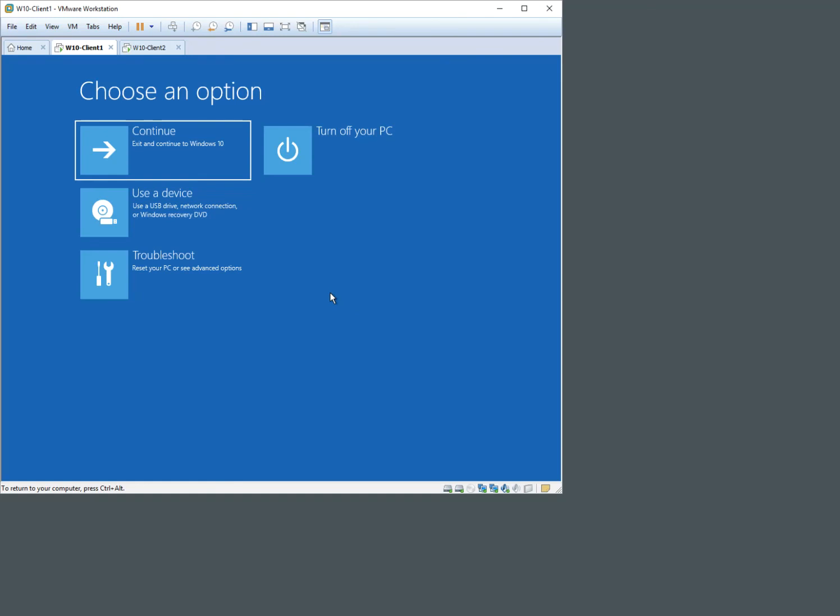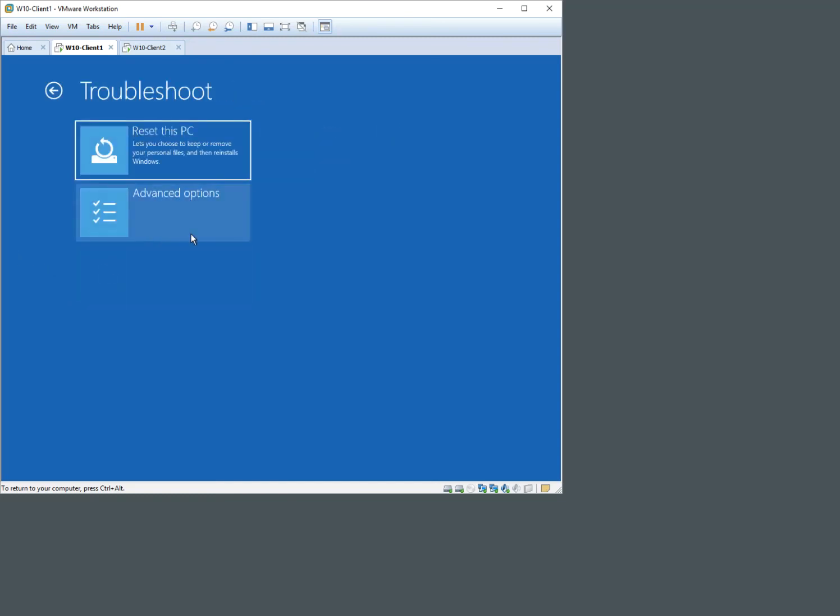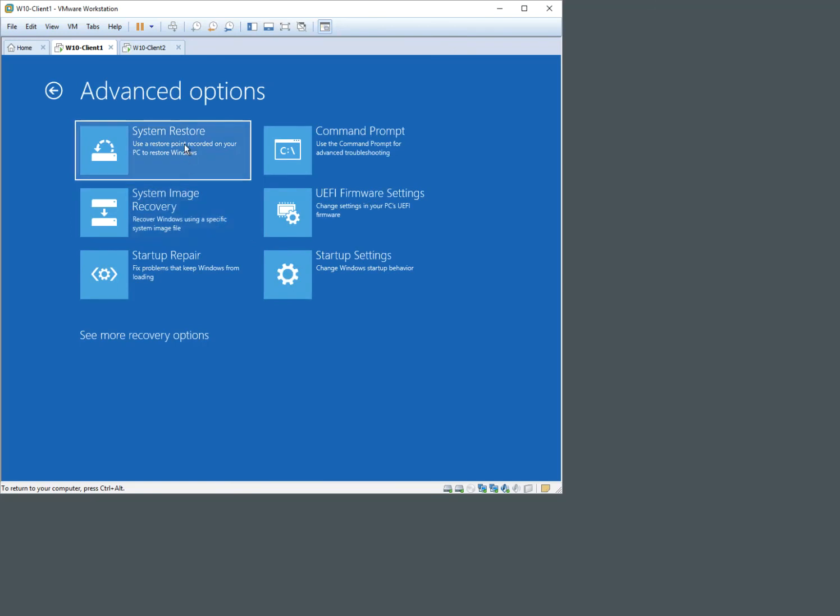All right, so let's see here. Reset the PC we talked about. System restore we've talked about. System image recovery. This startup repair can be used to repair the files that are used to boot up the operating system. We talked about that EFI system partition. That is the first partition to get loaded during the boot process on a UEFI as opposed to a BIOS-based computer. So all the new computers have this UEFI firmware. They're not BIOS-based anymore.